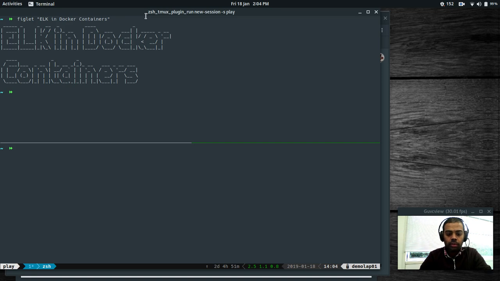In this video I'm going to show you how you can run ELK stack in Docker containers. ELK: Elasticsearch, Logstash and Kibana. But in this video I'm just going to cover Elasticsearch and Kibana and not Logstash. I've already done a video on how you can install ELK stack.